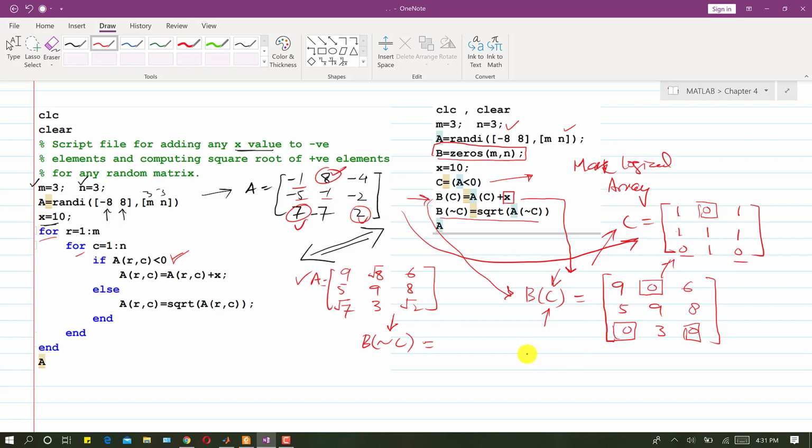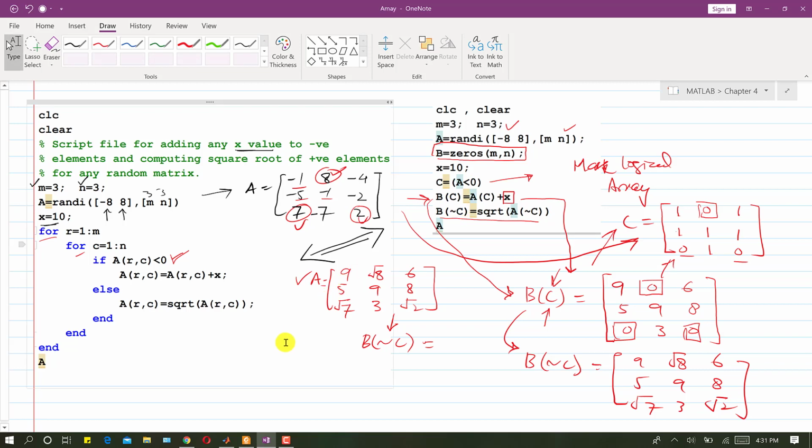So the B matrix after this line will be updated, and we will have 9, under the root 8, 6, 5, 9, 8, and here under the root 7, 3 and under the root 2. So using these logical arrays as a mask, we can avoid for loops, right? So let's check this in MATLAB.